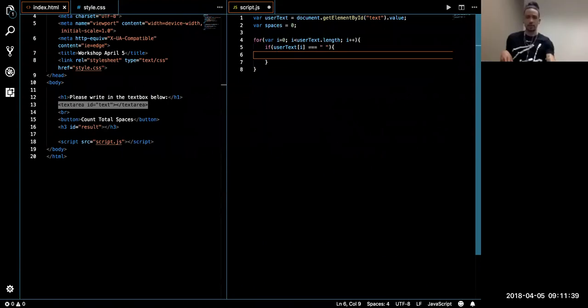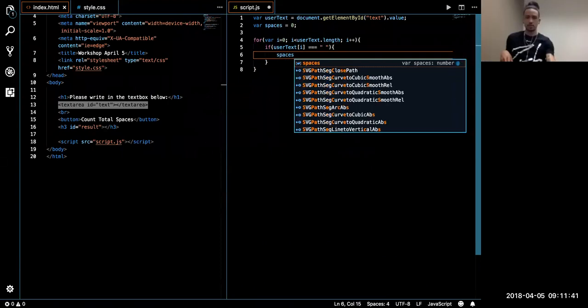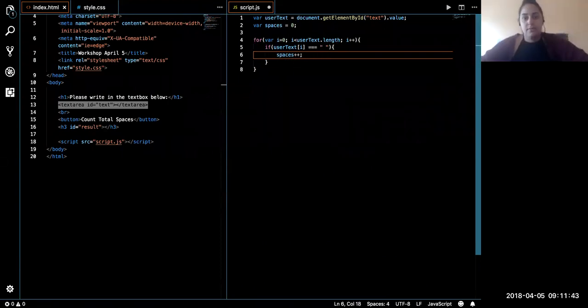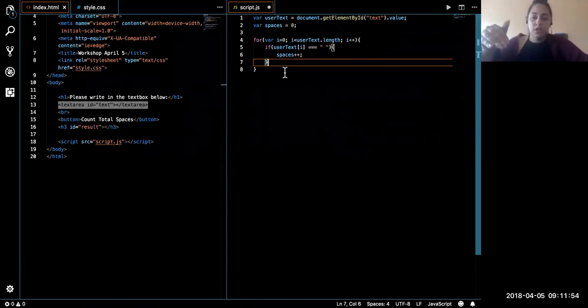Add one to the counter. Yep, so we can do spaces plus plus, right? So now we are going through here, and if it's not equal to a space, it will just continue on with the loop. It will just move on to the next index number, and we'll just look at every single character and see if it's a space.